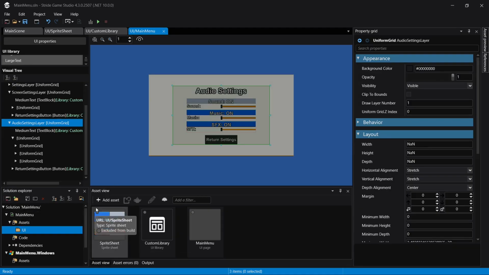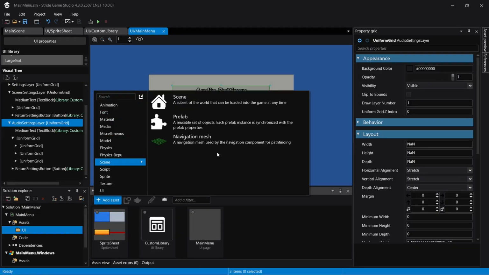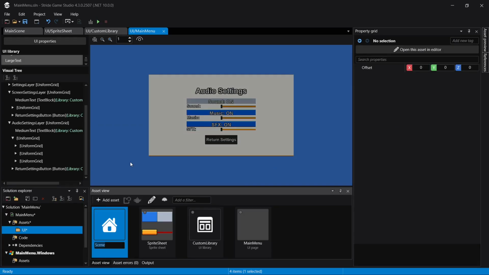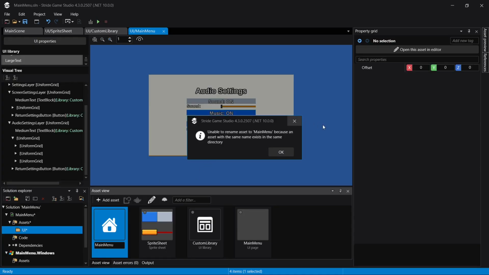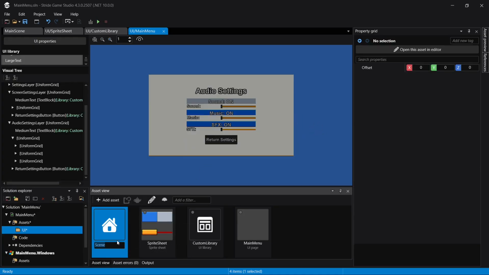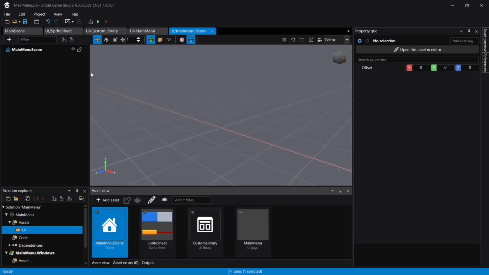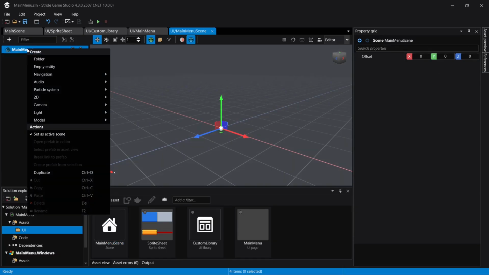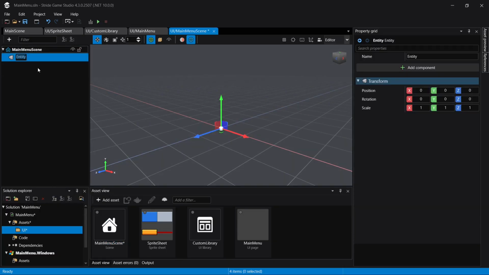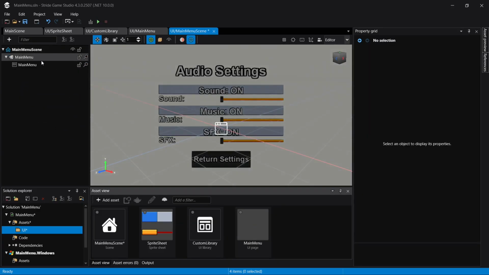Let's create a new scene. It will be the main menu scene. Let's change the name to main menu scene. Open it. It is an empty scene, so create an empty entity. Main menu, no need to change the name. And drag and drop your main menu onto the entity, so you will have it on your scene.